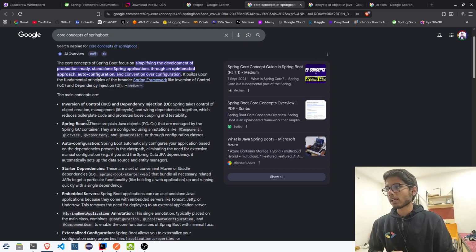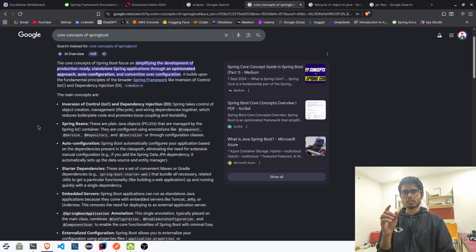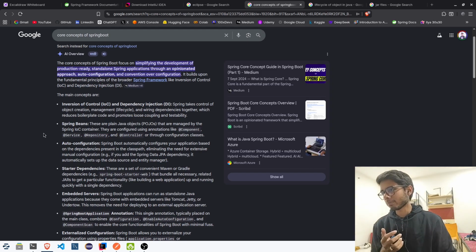Okay, then the IOC container that I was talking about. The objects inside that IOC container are referred to as beans. So those are Spring Beans. They are very simple. They are exactly the same objects that you were creating before Spring Boot in core Java. It's just that now you are using the objects created by Spring, so those objects are known as beans. That is what Spring Beans are.